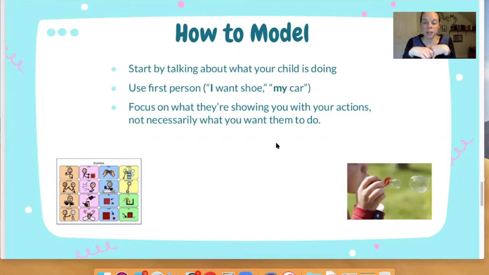So the other important thing is really focusing on what they're showing you with their actions and not necessarily what you want them to do. And this can be really tough. It can be really tempting to use the device to communicate our voice. But you have a voice. I have a voice. I don't need to say to a student using a device, "It's time for gym." I just said it right now. What I am modeling for the student is how to say what they are thinking and feeling, even if it's not what I want from them.